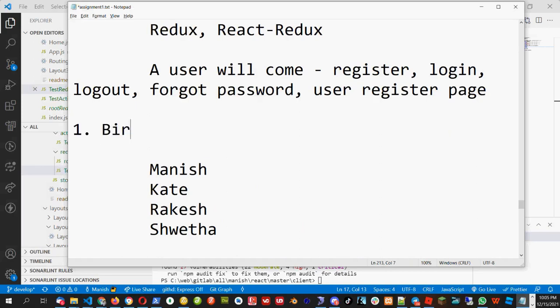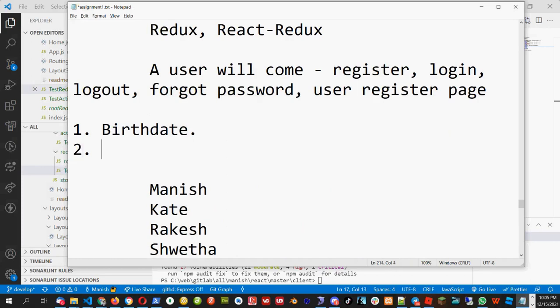One thing which I want is the complete birth date. It's not only the year, I will take the complete birth date: year, month and day. The second thing which I will take is gender. Right now I'm not taking gender in this page, I'm taking gender in another user details, but now I will not allow the user to register without the gender.